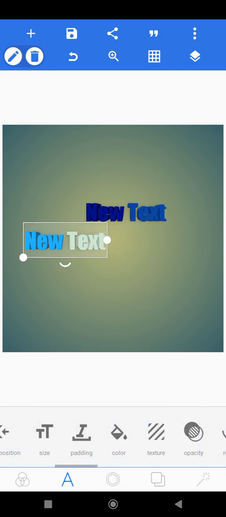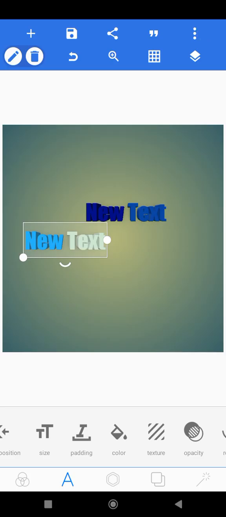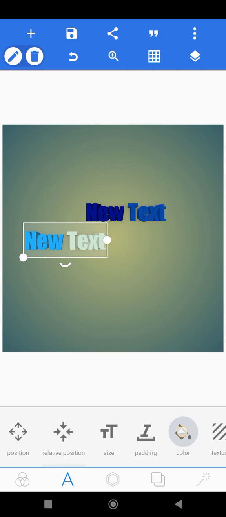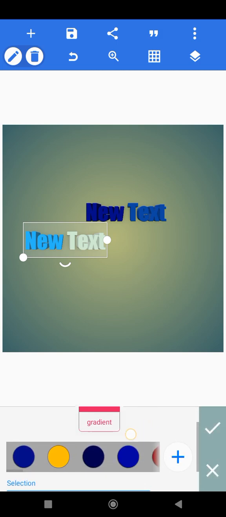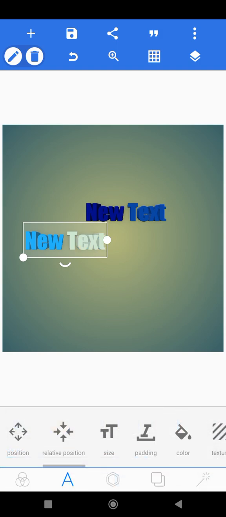So that is what they literally do here. They come over to color, and then they come over to selection, and then they just come over to text. Then they bring the color like that. So that is just how it is done.